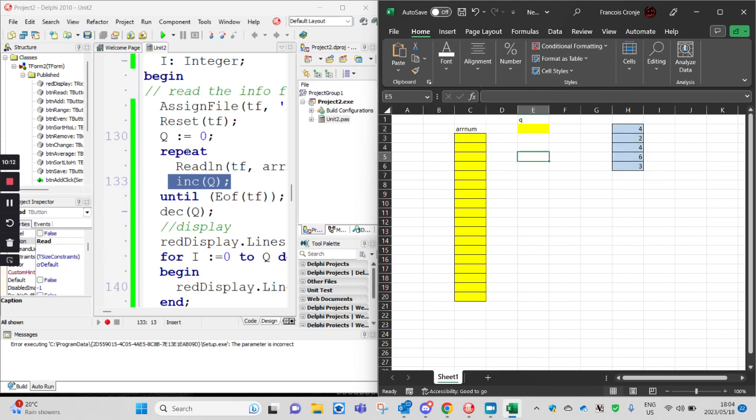So what we do, we say Q is 0. So Q gets a value of 0. Then we read the line, so 4 gets placed into rnum at position 0. Then we increment Q, so Q goes to 1. And now I check, am I at the end of the text file? No, I'm not. So I go up, I read the next one, which is a 2. I put it into Q position, and then I increment Q. So it goes to 2. Then I check, am I at the end?